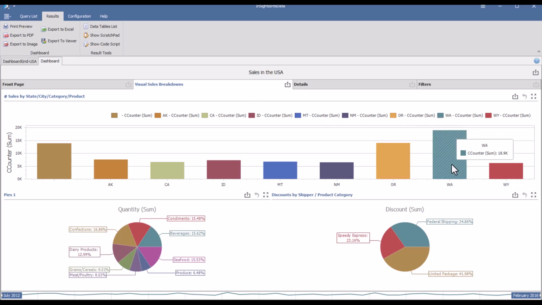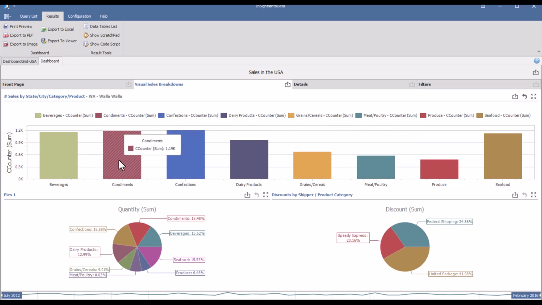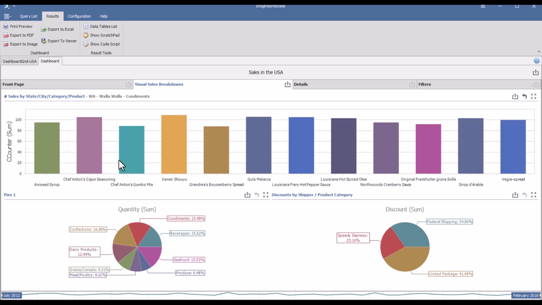Let's explore the bar chart at the top. We can drill down into it and see what makes up each bar. We can drill down in the state, city, category, and finally the product, and then drill out by clicking the button in the upper right of the dashboard element.